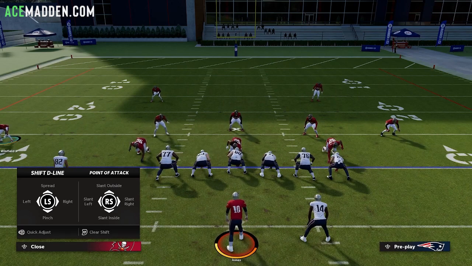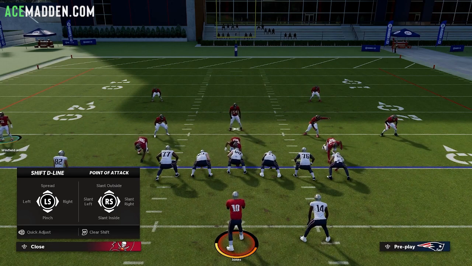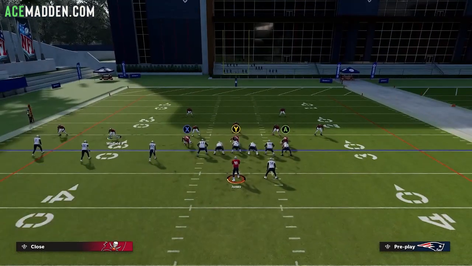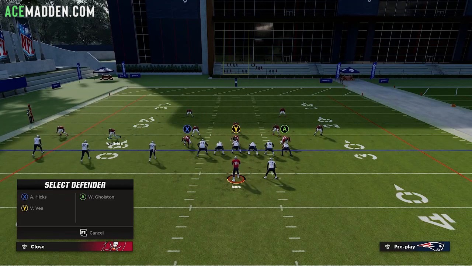And then to take things a step further, and this is where things get more complicated, if you guys want to quick adjust an individual defensive lineman, which is incredibly important if you want to play at a high level, you do D-pad left and then D-pad left again, and then now you have this available to you. You have X, Y, and A. You can just pick one of these defenders and do something with them. So for instance, we're going to hit X.